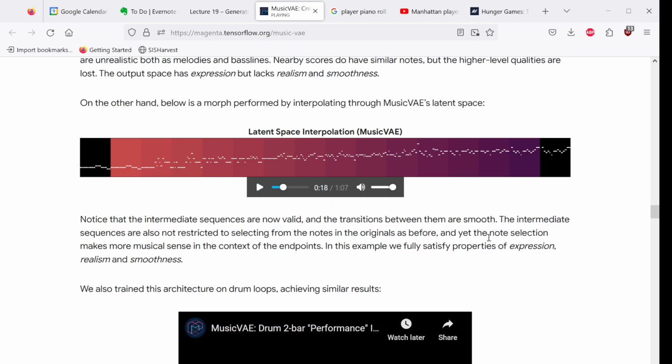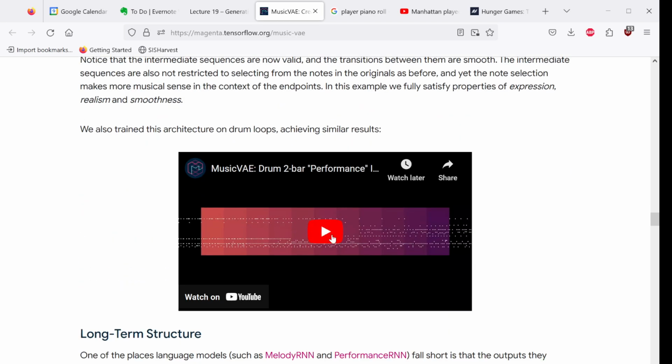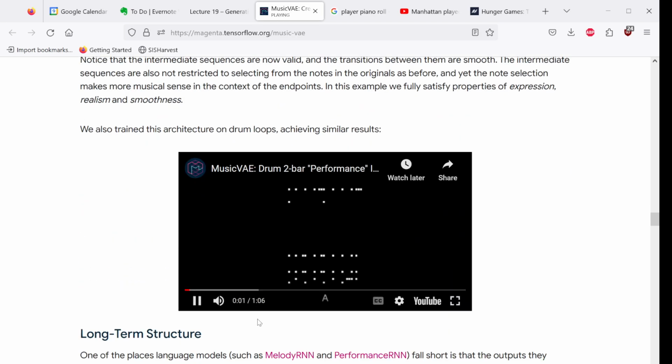So basically, it's given a starting point and an ending point, and it's interpolating these simple tones from start to finish, right, in a way that's somehow coherent. And then there's also a drum sample.